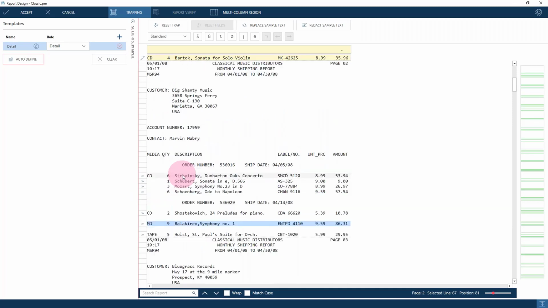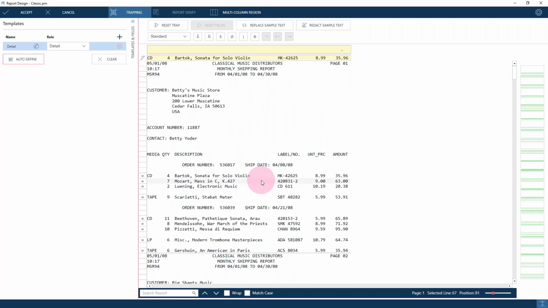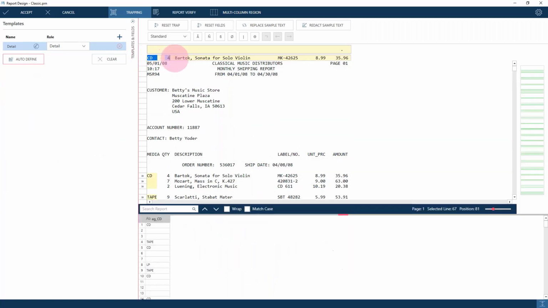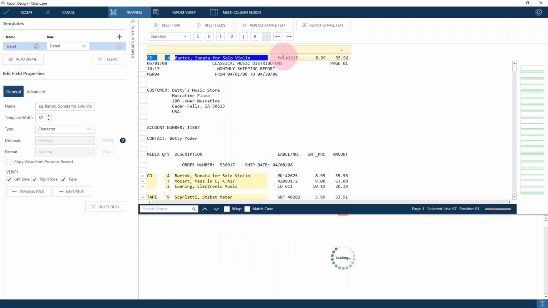From past experience, I know these are the lines I really want to capture. At that point, I'm capturing everything I want to, identifying all the lines I want to capture my data from. So now I just go to step 4, which is to identify the fields or the data I want to pull out or extract from my report. In this case, it's usually the media type, the quantity, the description of it, the label information, the unit price, and the total amount for that.